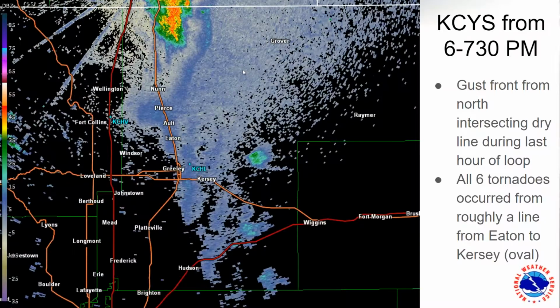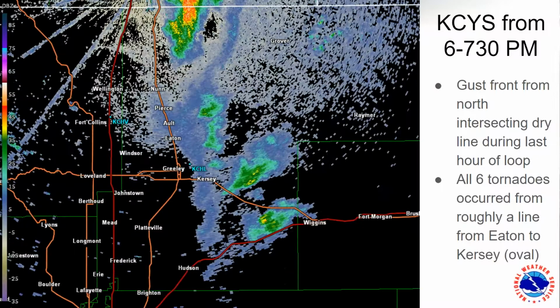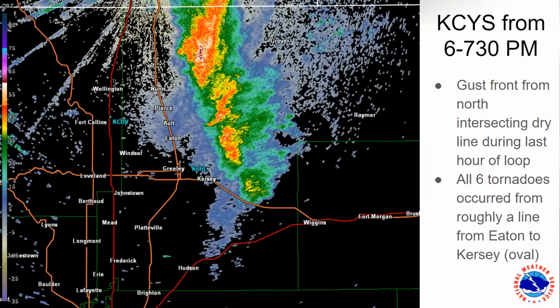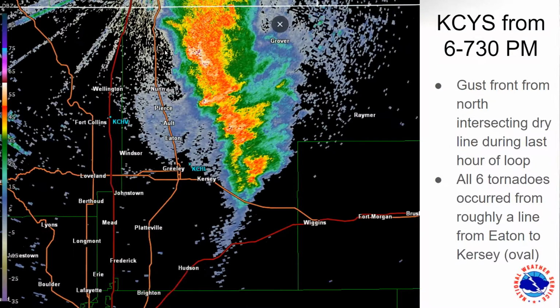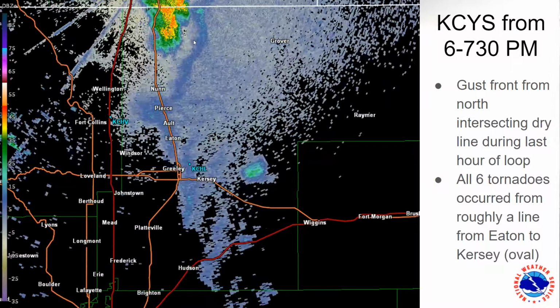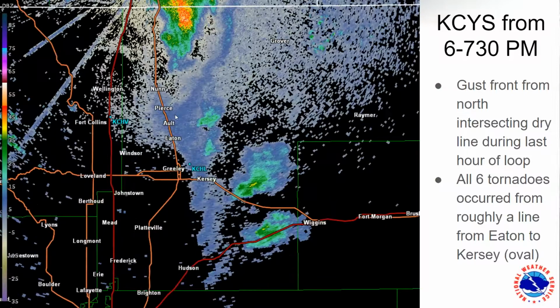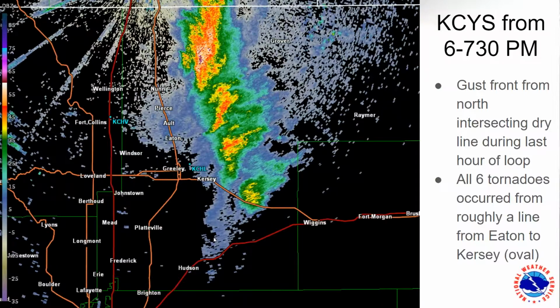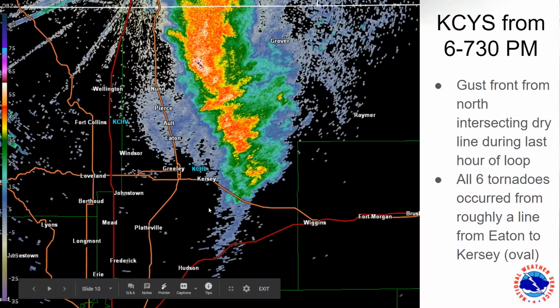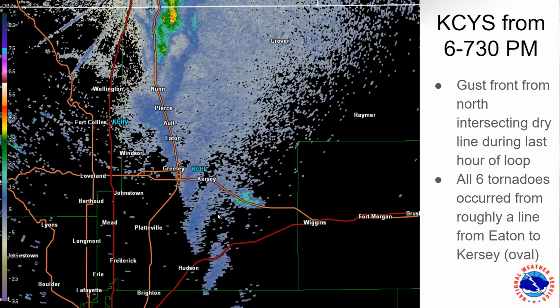So here's a loop I'll let run through a couple times that shows the setup that we could see from the Cheyenne radar. Early on in the loop, and you'll see it again, there's that gust front from convection to the north, intersecting this moisture convergence boundary just east of US 85. And kind of watch what happens.